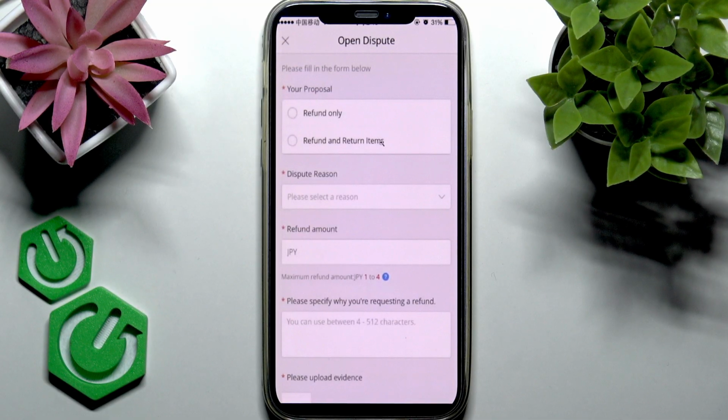The first option is refund only. So select this one if you want to keep your item and partially get your money back, and the second option, refund and return item, if you want to send your item back and get a full refund.